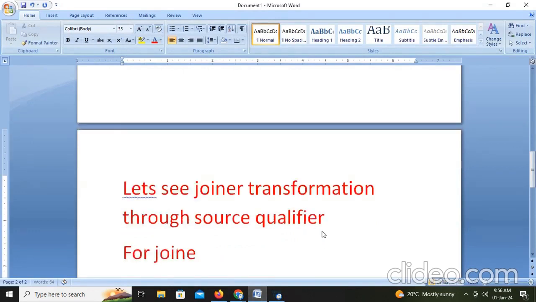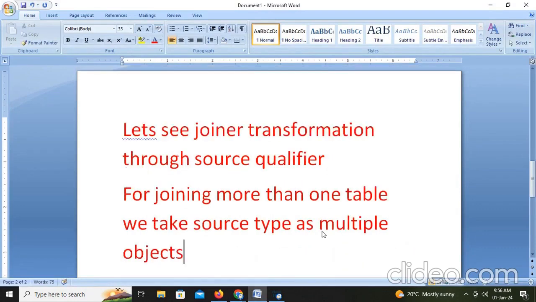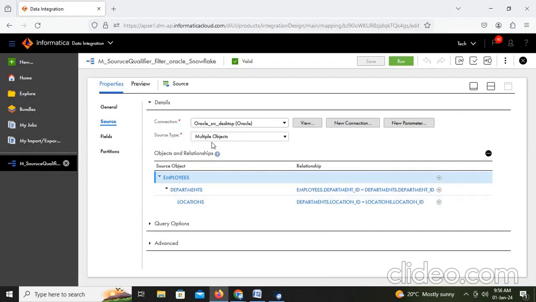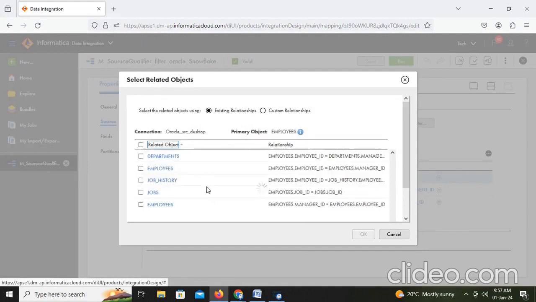For joining more than one table, we take the source type as multiple objects. Here we are taking the source type as multiple objects and go to related objects. Here we add our related objects. Related objects means the joining tables. Here an object is nothing but a table in this IICS. So these are the tables we have.